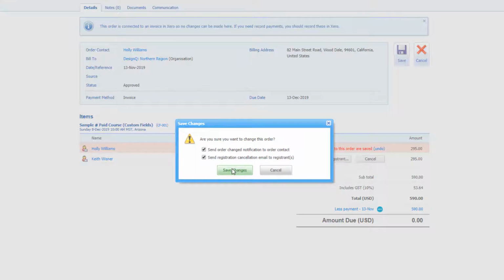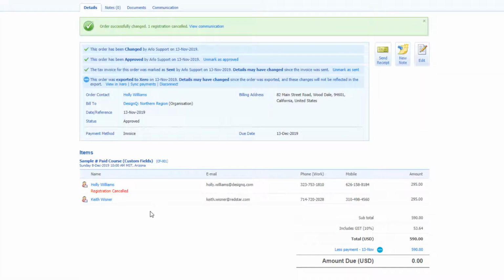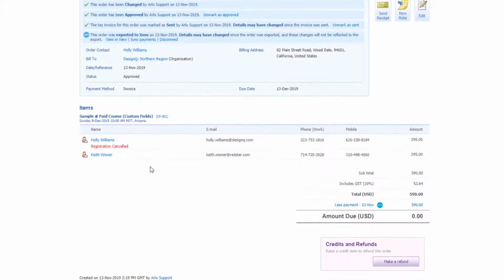Once we've done that, we can save our changes and notify the order contact of the change, and also get the cancellation email out to the registrant. Now that we've completed the cancellation, we can process the refund for the payment that has been submitted.